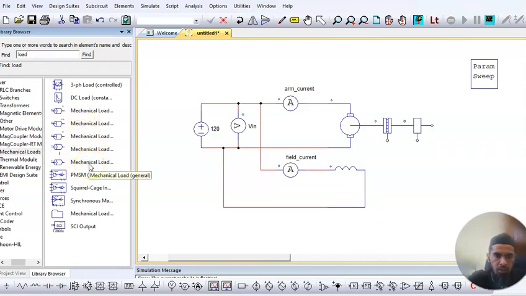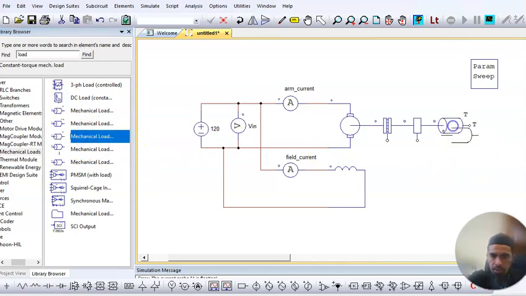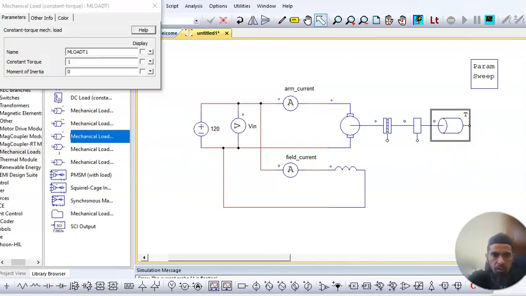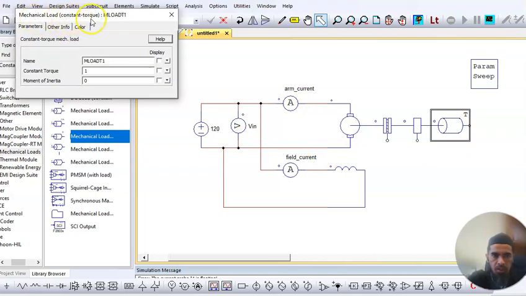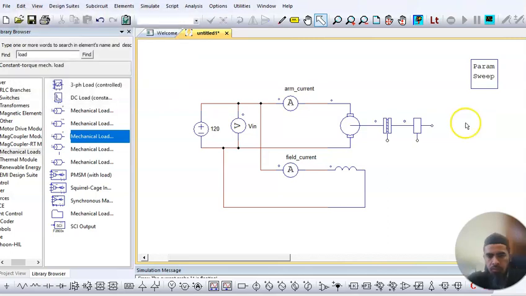Here we have mechanical load, constant torque at that time. Is it? Mechanical load, constant torque. But this time, you take out this load and replace it with a simple resistor. Click resistor, put it here, and you ground that resistor.